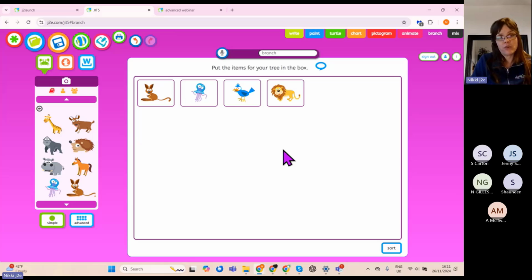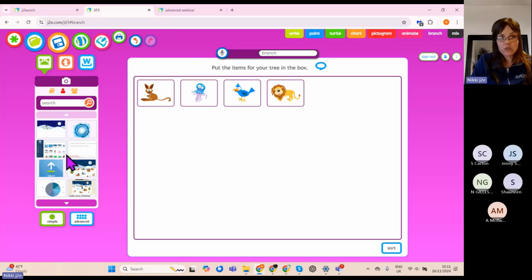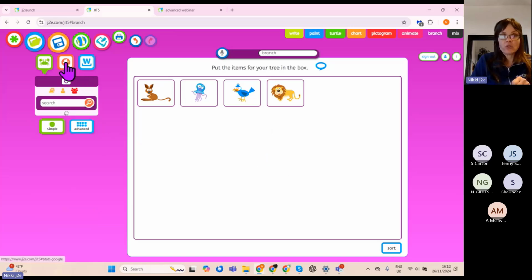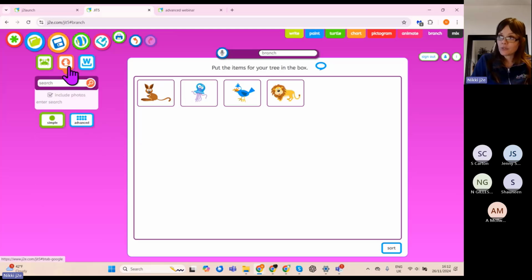Now you do have alternative options. You can add things in your My Files. So you could draw things in Paint, save them, and then add them into the branching database. Shared files, and you've also got the option to search for items. So if you're doing a particular theme or topic, you could add those in.